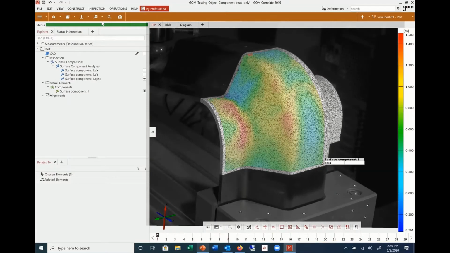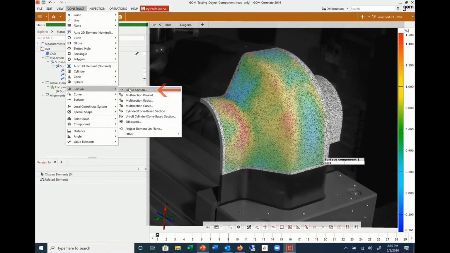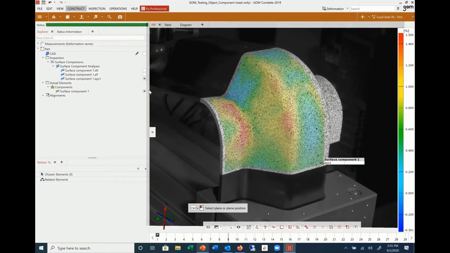Let's take a closer look at the high strain area by using a section line. We previously used a section line in viewing direction, but we can also use a section line parallel to the coordinate axis or even a local plane. Go to Construct, Section, Single Section.